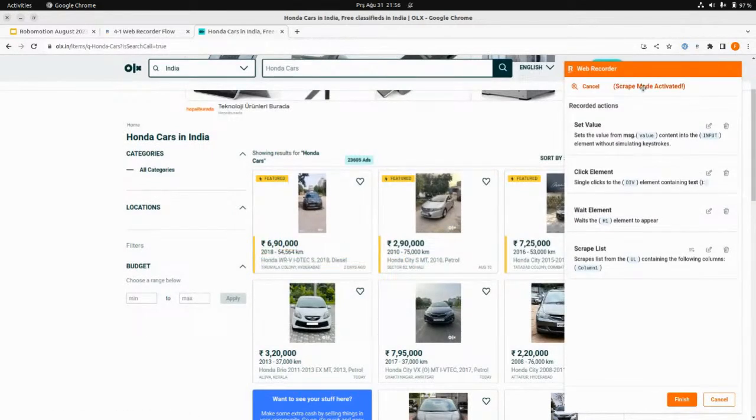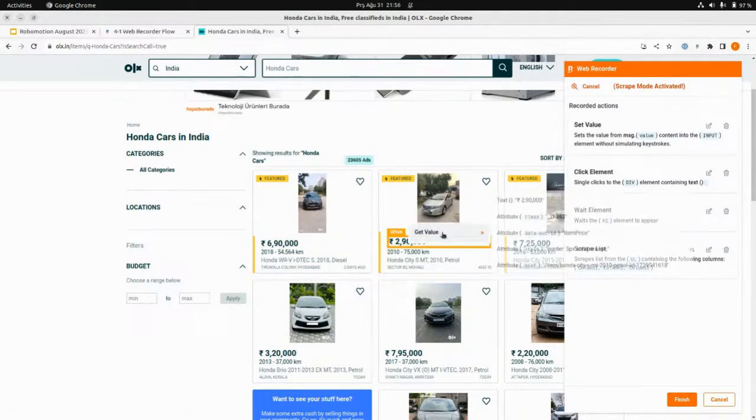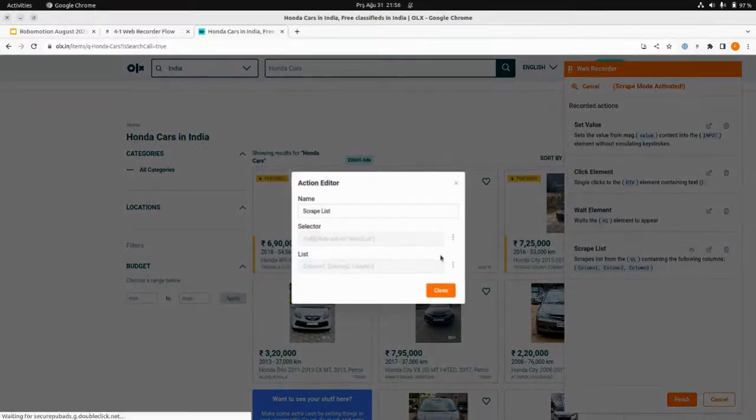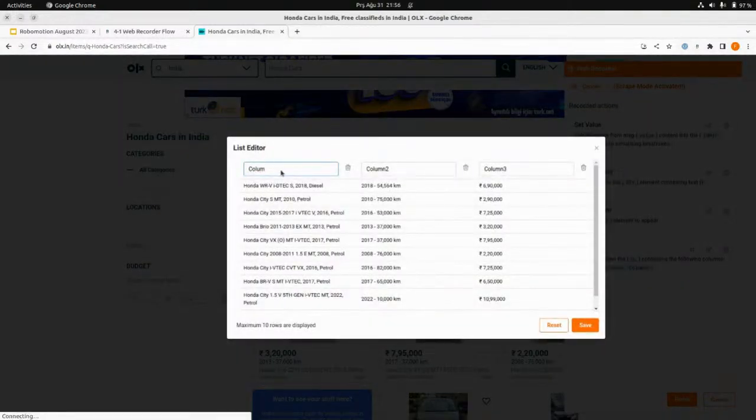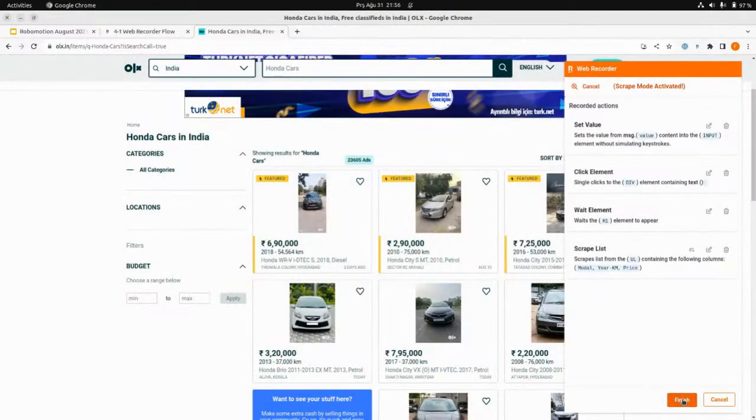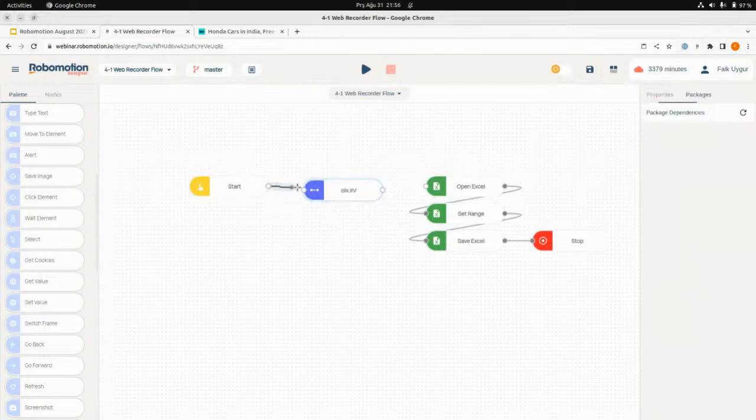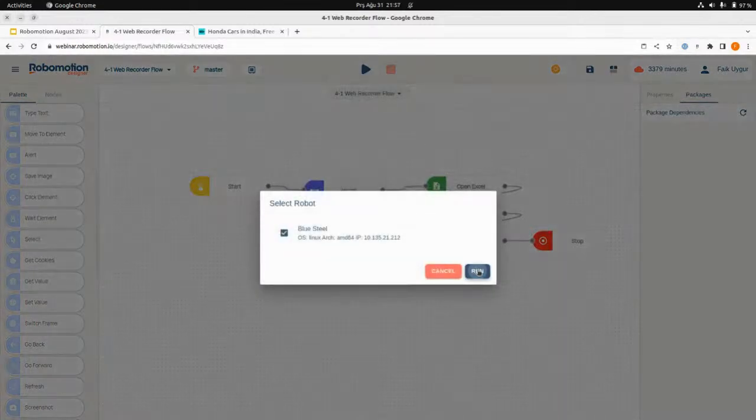Okay. We are in scrape mode. You can cancel and continue, but we are now in scrape list mode. Okay. Let's rename them again. And oh, it will work this time. Year, kilometer, and then the price. Pause and finish. Yes. Now let's run this.